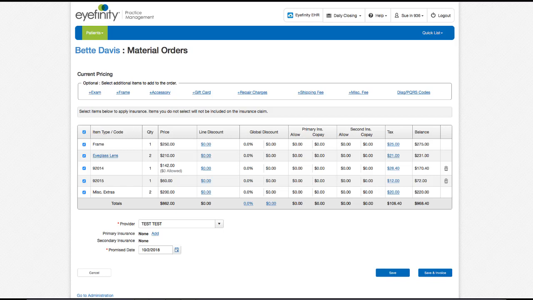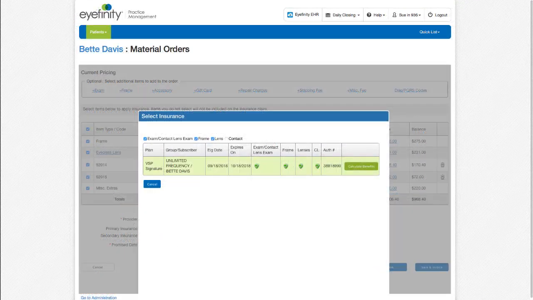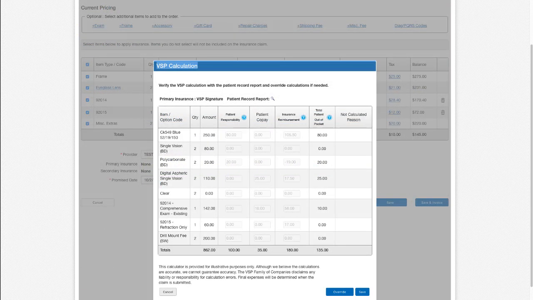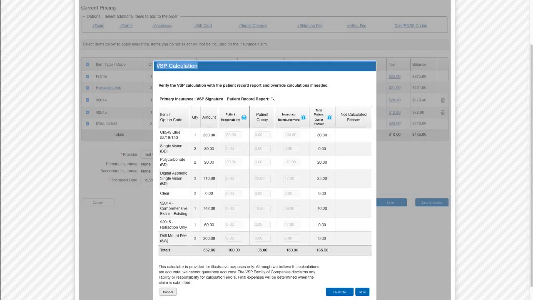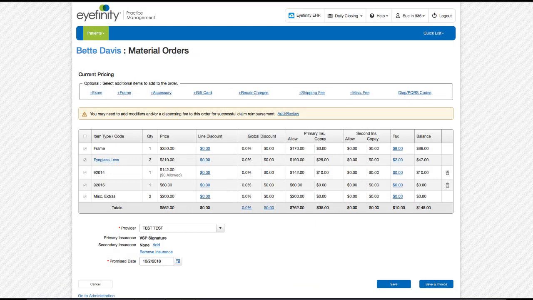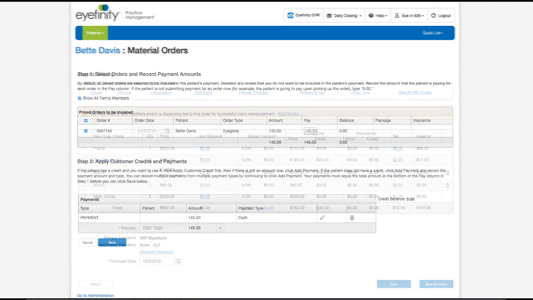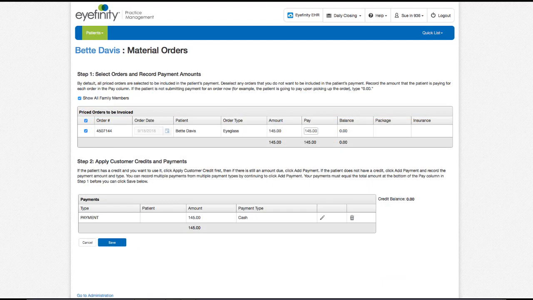Select your primary insurance by clicking the Add link. Verify authorized items are checked, and calculate the benefits. We do calculate the doctor's insurance reimbursement as well as the patient responsibility or out-of-pocket expenses. You will want to review this information and then save when ready. Now we're back at the pricing page and everything looks good. So next step would be to save an invoice. Apply your payment and save when finished.